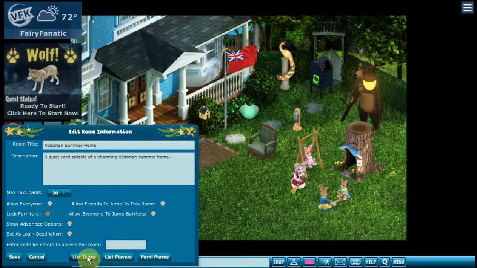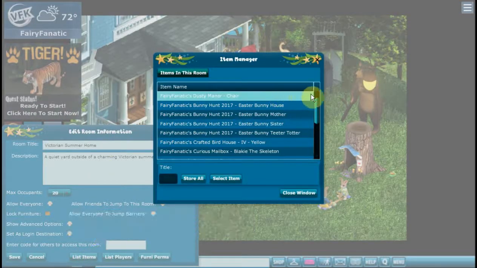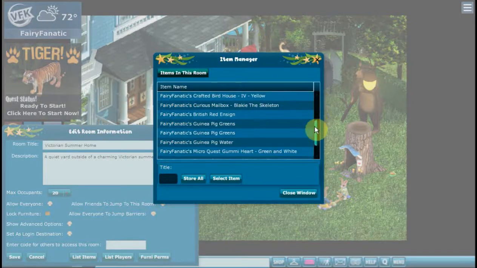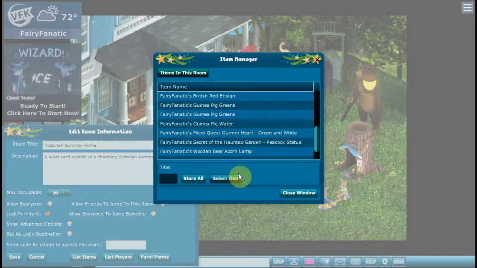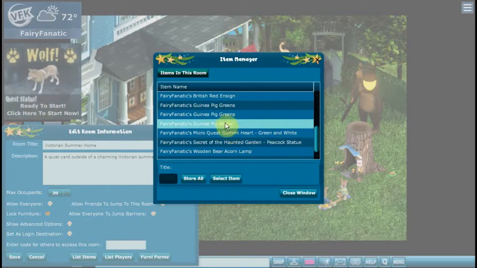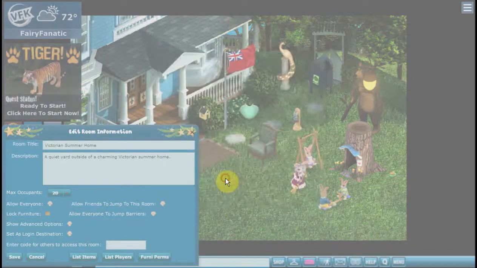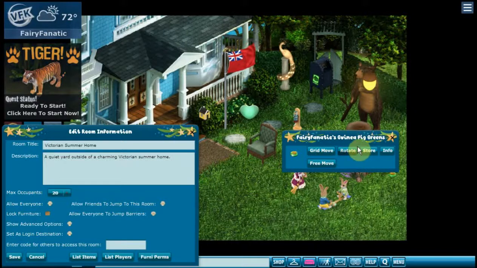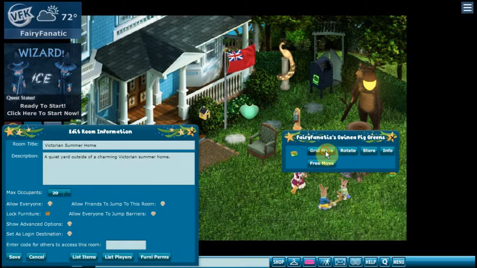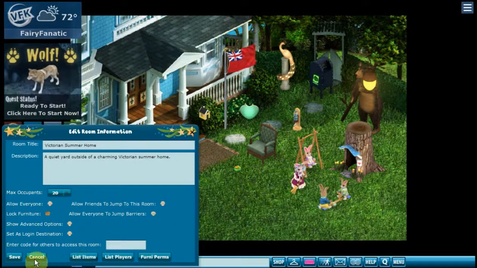You can also list items that are in the room. This shows you all the names of the items that you have in your room. You can store them all. You can select one item so that if you've moved something somewhere where you can't quite get to it, then you can open this up, select the item that you want, and then you can select that item in the room. So it brings this up and you can move it out to where you can see it. In this case, this is just some guinea pig chow. But that's very, very handy.